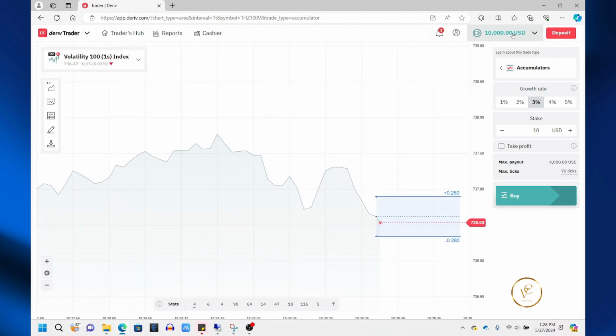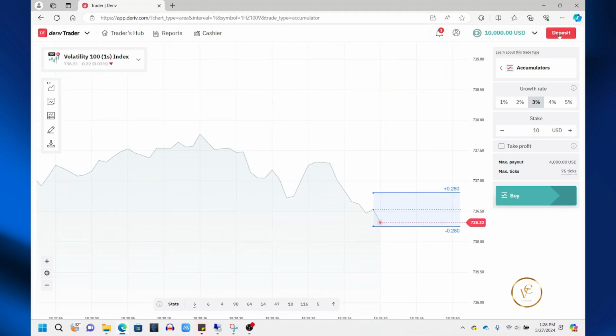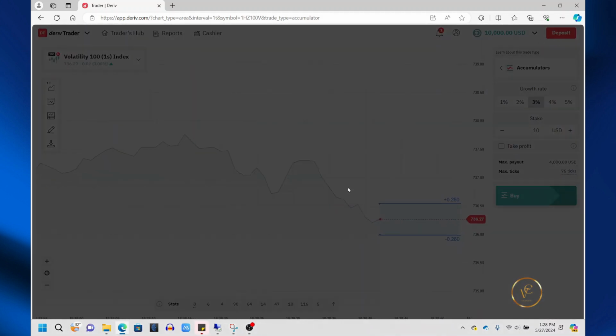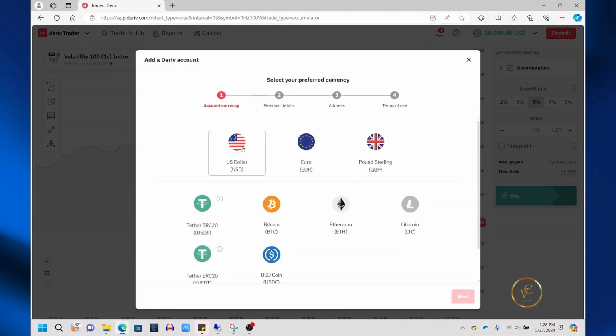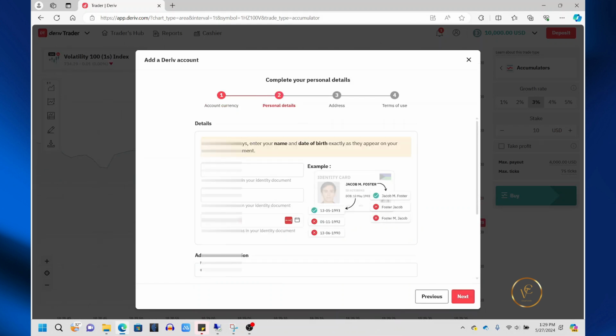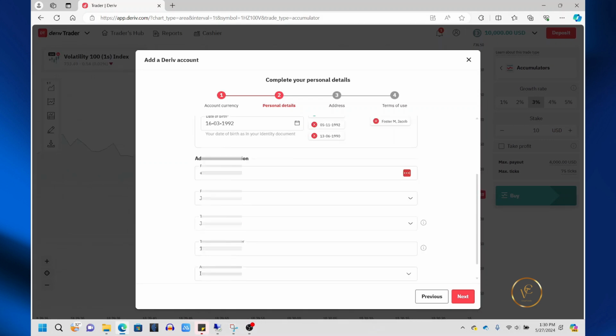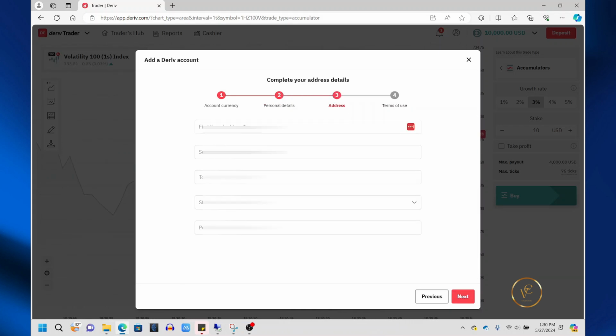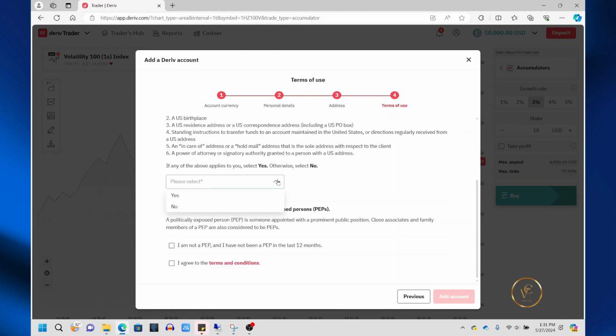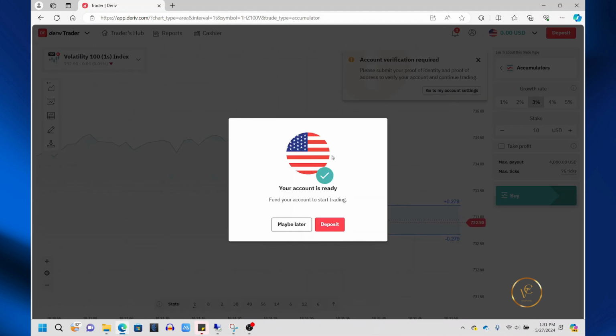Now to open a real account, select deposit and select add real account. Select the currency which you want to trade in, then select next. Enter your date of birth, your phone number, select your tax residency, tax identifier and the reason for opening your account, and then select next. On this page, enter your address. Once you enter your address, select next, accept the terms and conditions, and then select add account. So the live account is ready.